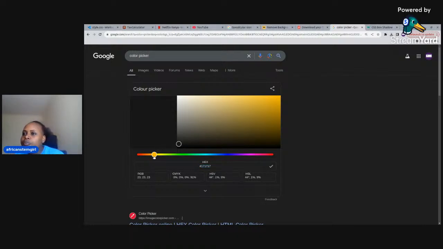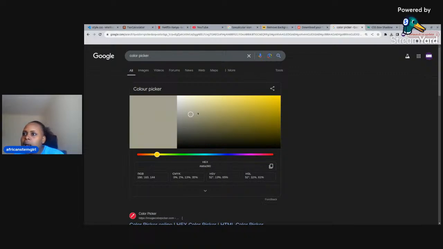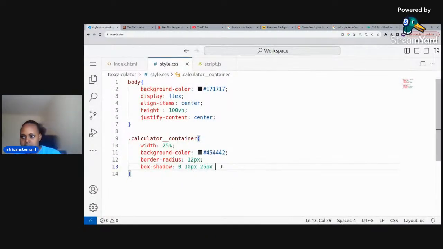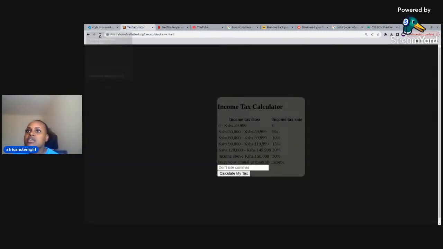So you're still using the color picker. I'll pick that, I'll copy it, and then I'll go ahead and add it and do it like that. So when I refresh, this is how it's looking like. So it has added that shadow effect.